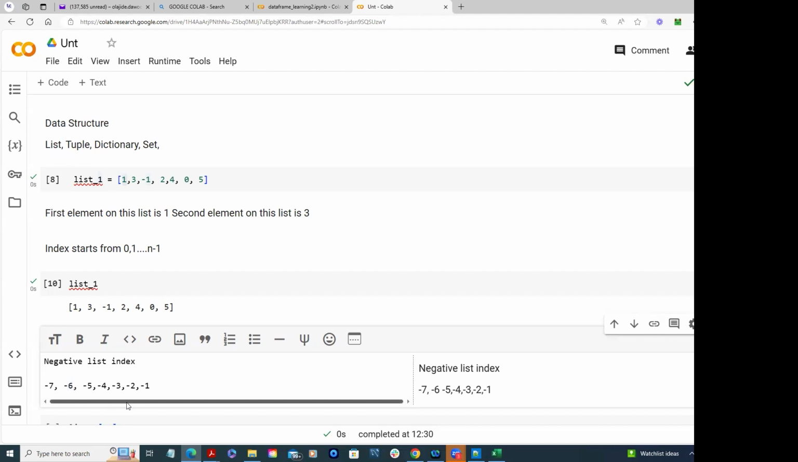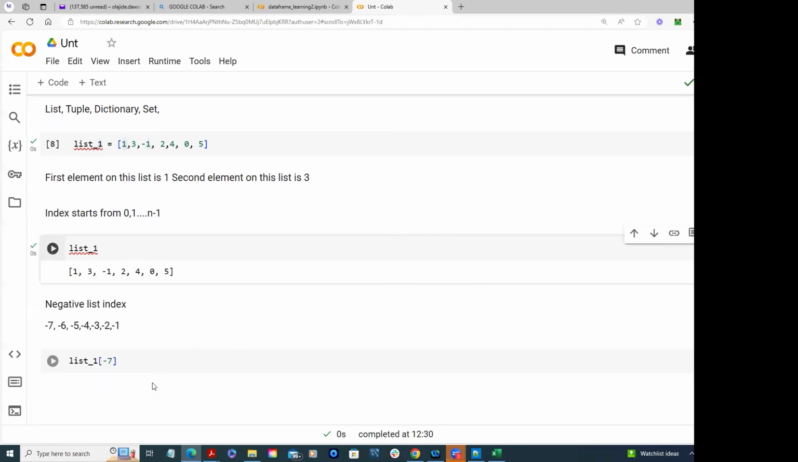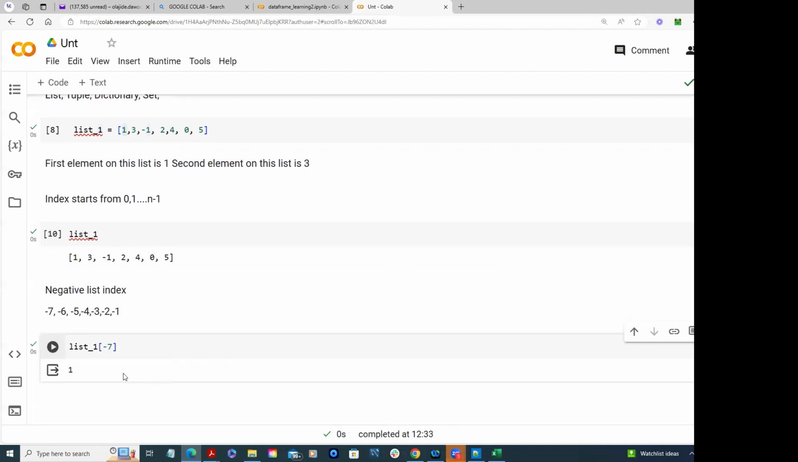Okay. So now, let's run this. You see, it's going to give us 1. It's still the same 1. When we're using the negative list index, so we want to grab this -7 one, index -7, and it's going to give us the first element. Index -6 is going to give us 3.